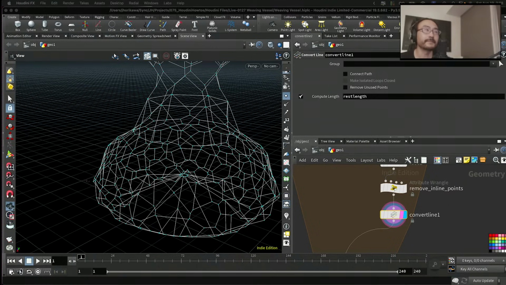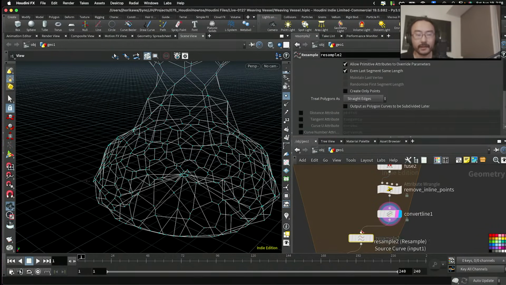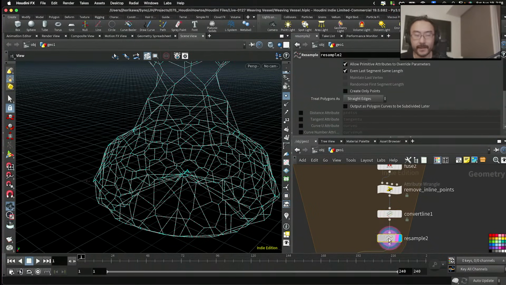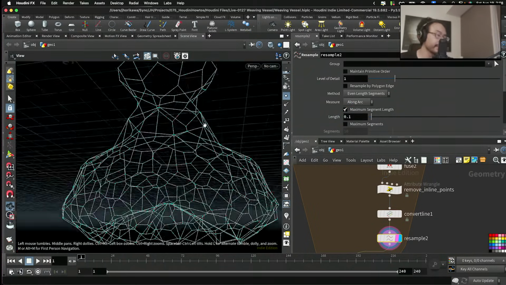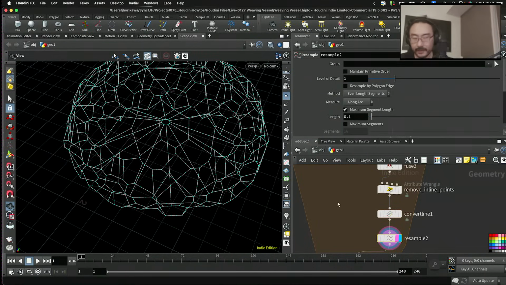Now, after this, I want to make it smooth. So let's add a bunch of points to this final result by using resample to add additional points to each edge by a specific length. I'm just gonna go with 0.1 as a default value, might change later.